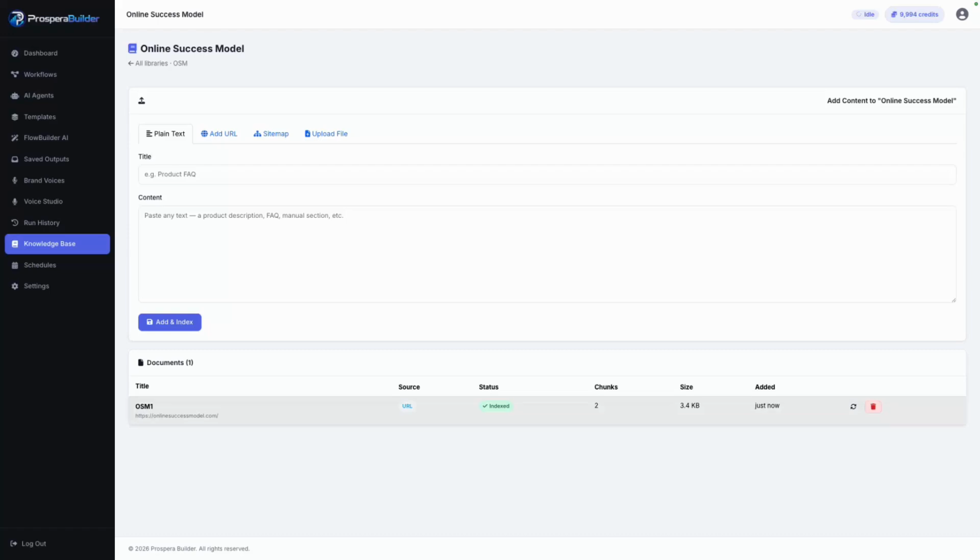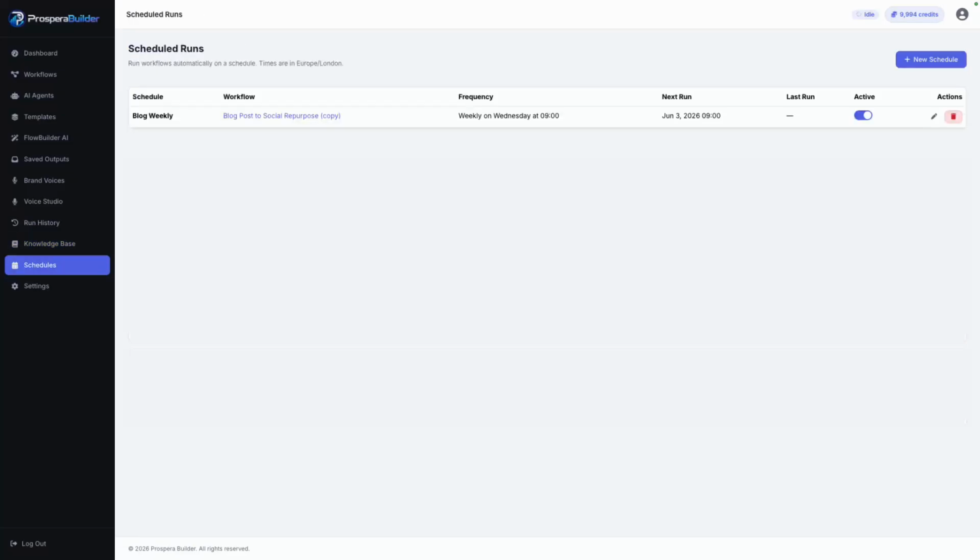So now what it does, it brings more and more content. And every time that site's updated, it brings more content. You can add URLs in, you can just add plain text if you want, sitemaps and files as well. So what it starts to do, it starts to build up a picture of your business. So when you're building out these flows, it knows all about your business. And then we've got schedules.